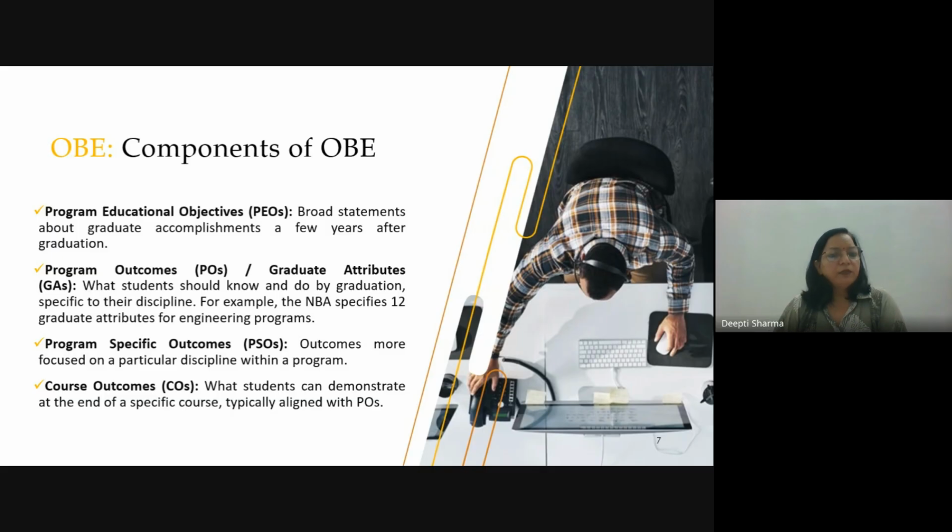And then we have the program outcomes or graduate attributes in certain courses. What students should know and do by graduation specific to their discipline. For example, NBA specified 12 graduate attributes. Nowadays, NBA specifies 17 graduate attributes for engineering programs. So these 17 attributes should be mapped with each and every course students are learning.